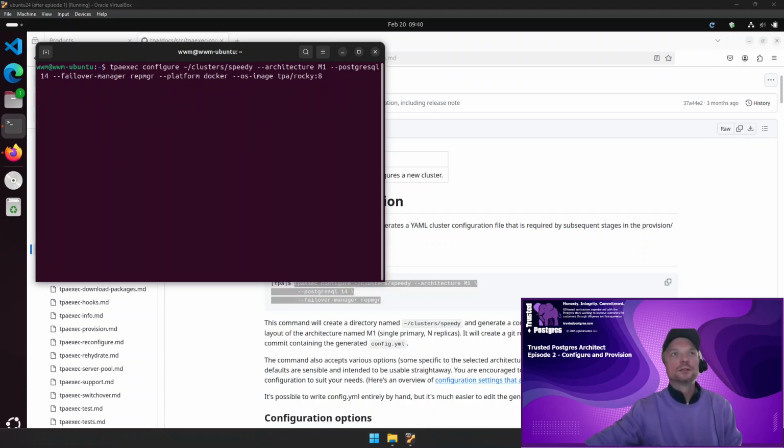So now let's take a look at this configure command and break it down a bit. What this is telling us is that TPA exec is going to configure and create a new TPA cluster directory with the M1 architecture, and we're going to use Postgres version 14, the community version. We're also going to use a failover manager, repmgr, and two more options that I've added. That's going to be the Docker platform option and the OS image option. For this series, we're going to be using TPA's Rocky 8 image.